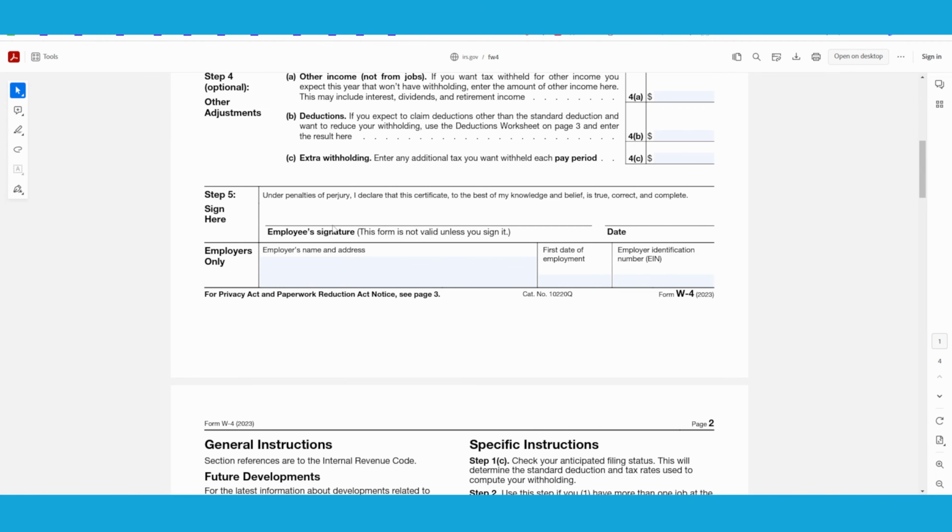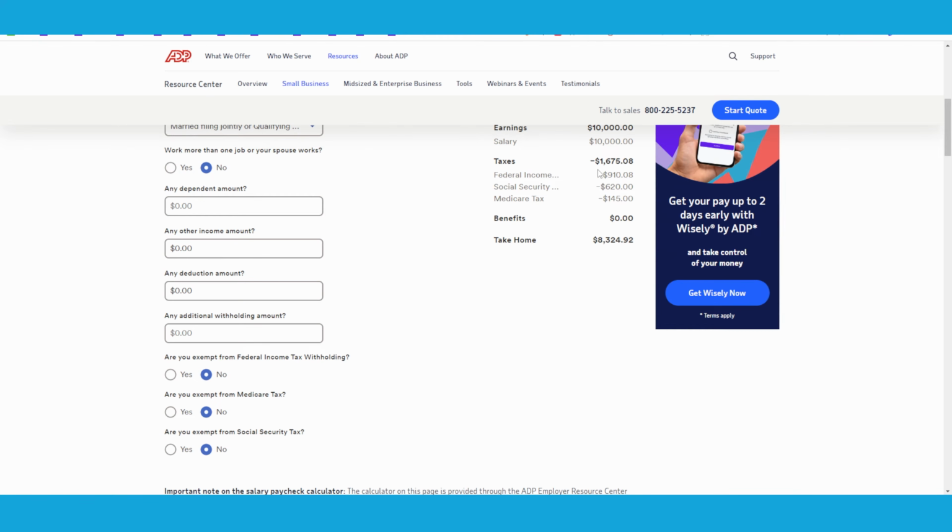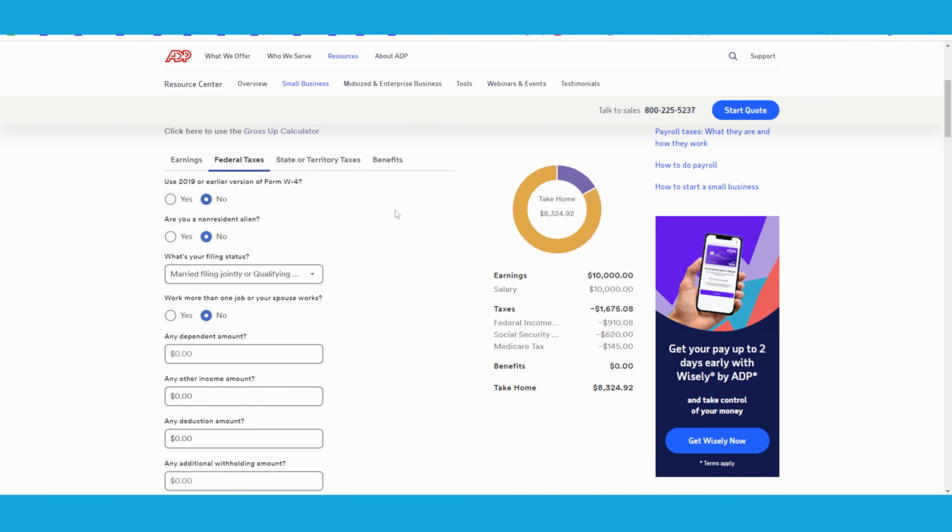And then you just sign it down here, employee signature, give it to your employer and be done with it. This is what it would look like. You would withhold $910.08. That would be the standard based on that income for that filing status, and that's basically the minimum amount that you have to put on the IRS Form W-4.